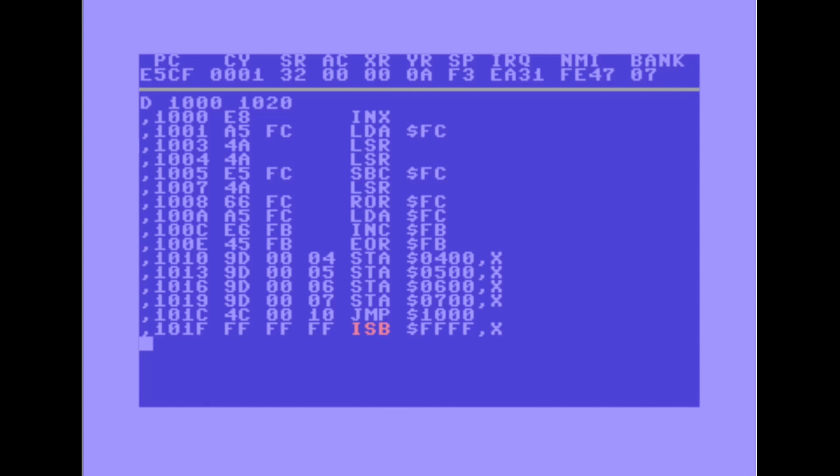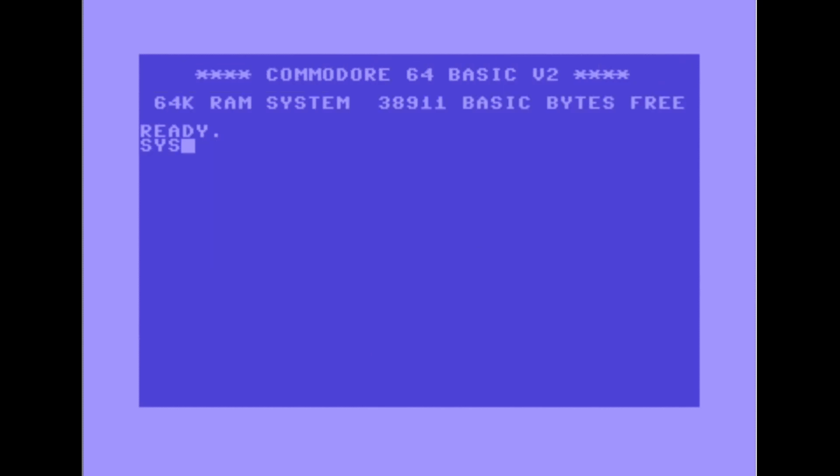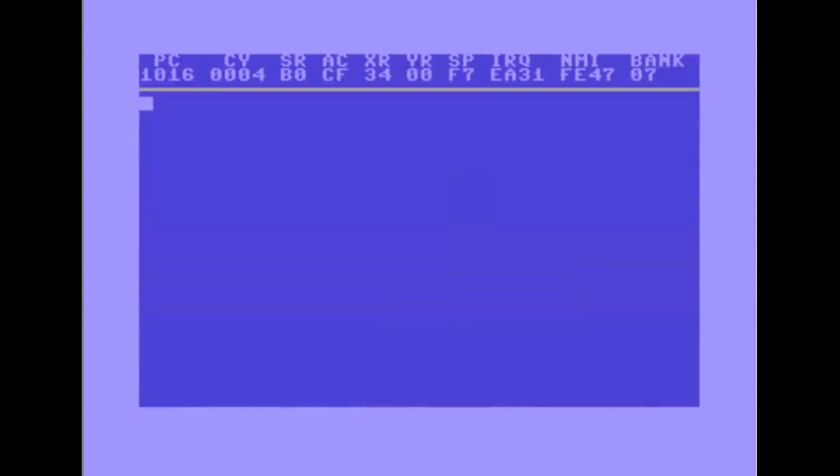The code plots the 256 values on the four parts of the screen memory of the Commodore 64, from the addresses 400 and 800 in hexadecimal. The values are different each time, so they're not, strictly speaking, random.